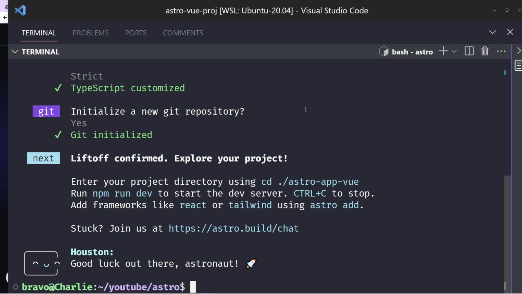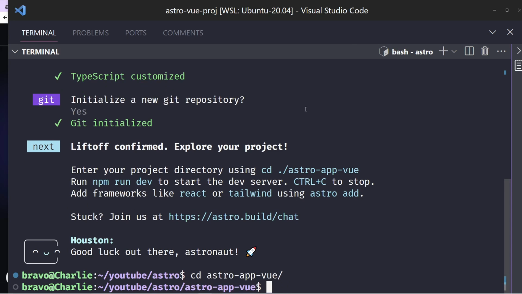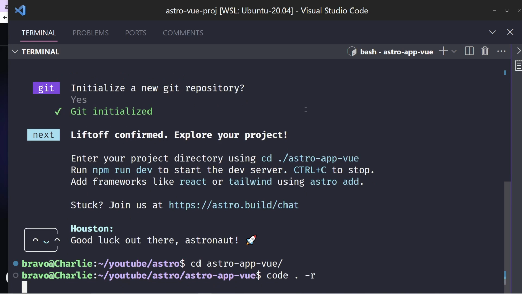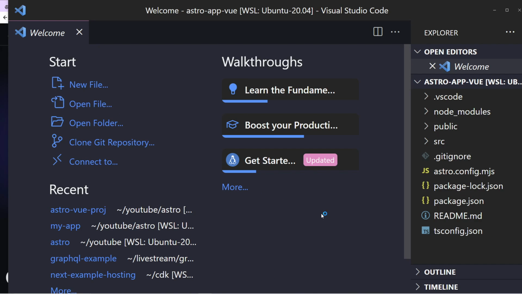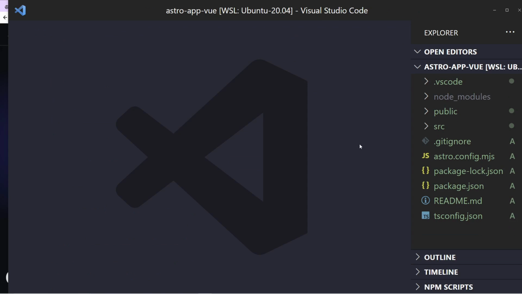Astro has this astronaut theme. So you can see here, it says, "Good luck out there, astronaut." So I'm going to change directory to my astro-app-vue, and I'm going to go ahead and open it up in the same window here in VS Code. Great. So you can see my app is now open, and let's take a look at what it offers.